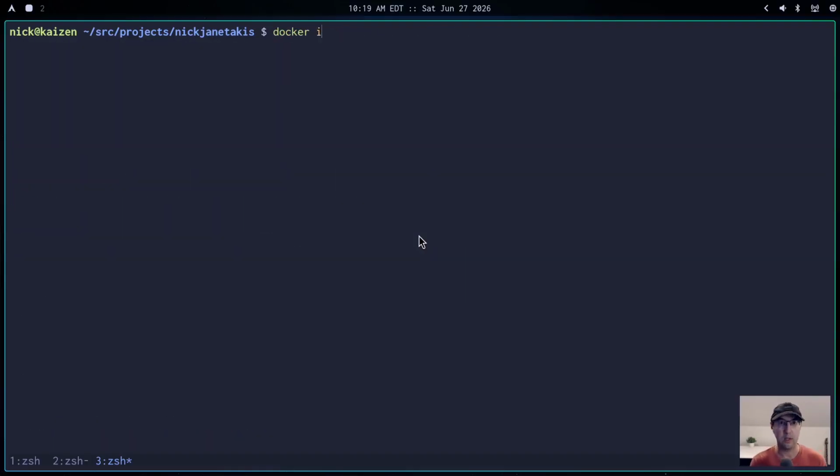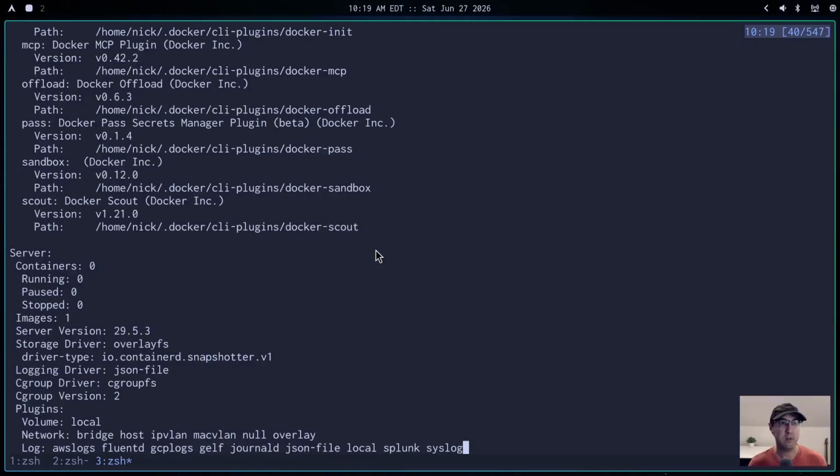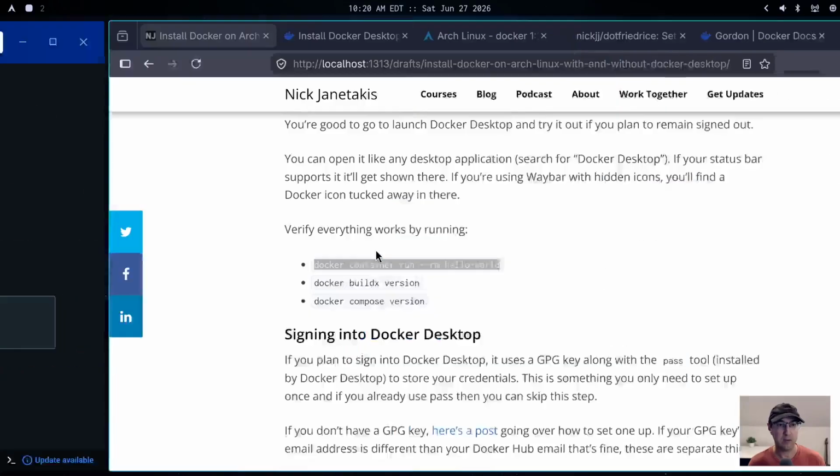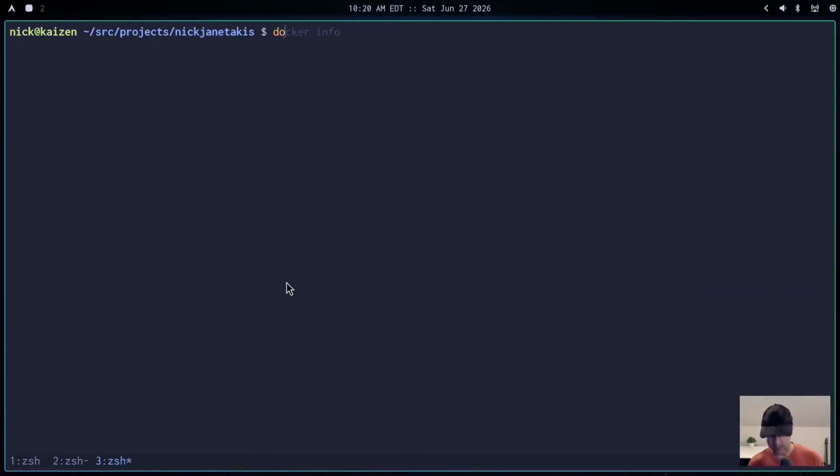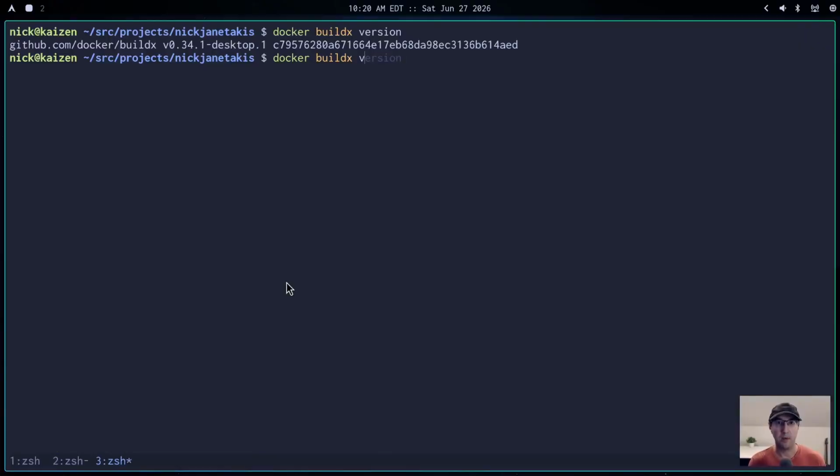But yeah, there we go. We're all set. So we can do a Docker info here, get more information about things. We can see the runtime is all set up through Docker Desktop. And actually, if we go back to the blog post, then yeah, you could do a buildx version and a compose version. Why not? Let's do it. So Docker buildx version. And then we can also do the same thing for compose version. And there we go. We can see all sorts of different things. You can see in this case here, it is using Docker Desktop.